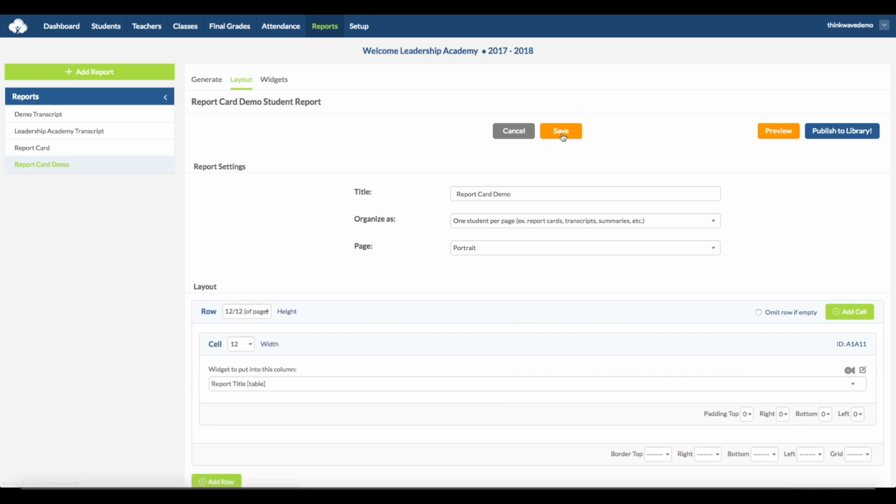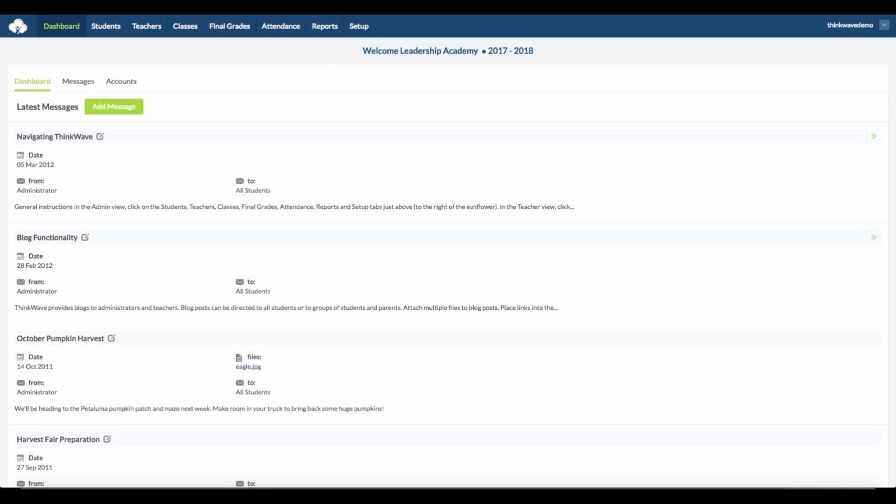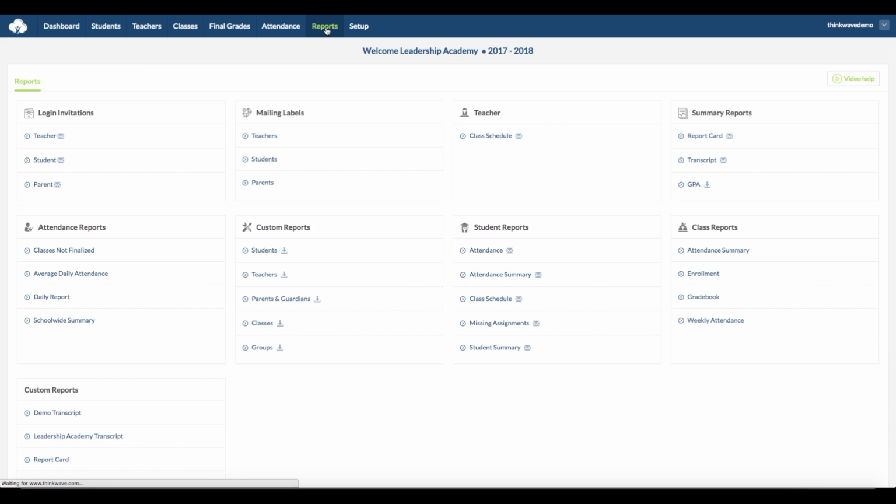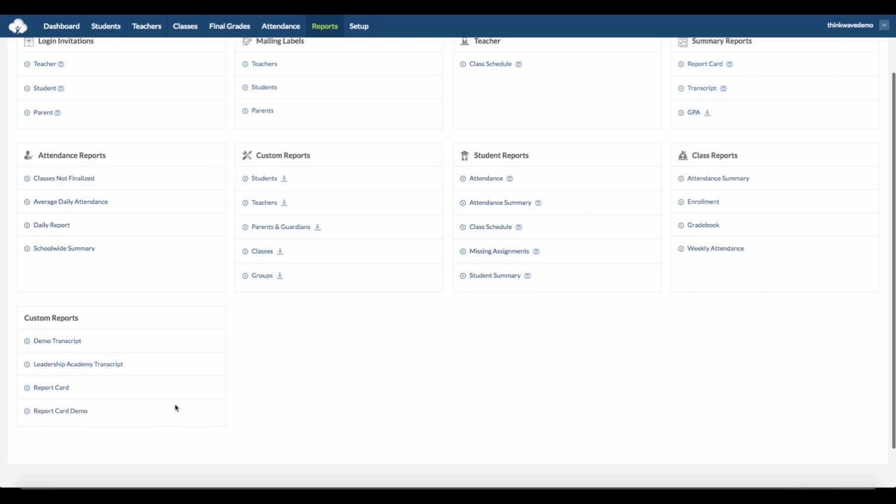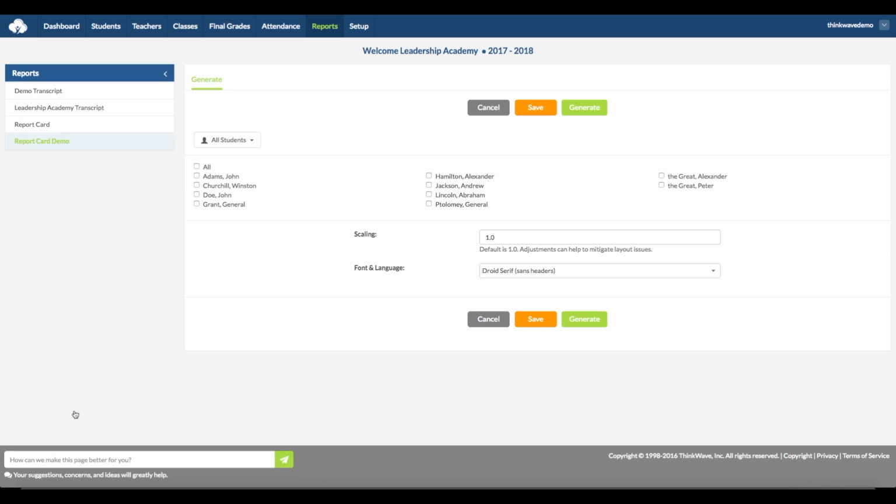There's a button for previewing up at the top right, but since this will only preview the widget you're looking directly at, I find it's faster to have another tab open to the custom reports in ThinkWave. That way you can quickly generate a report while you're customizing it to make sure you're getting it to look just right. So from here, open a new tab in ThinkWave and go to the Reports tab, and under Custom Reports, select Report Card Demo. Then select the student that you know has information in their profile, then click Generate.